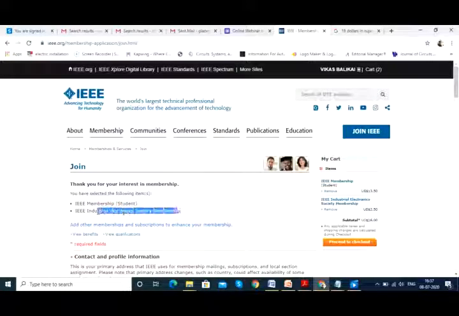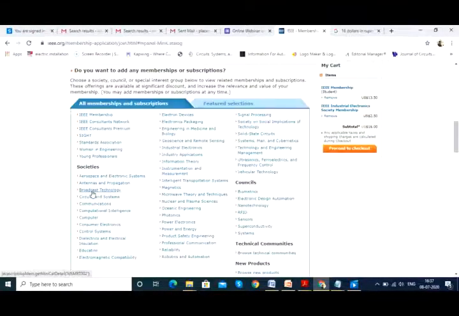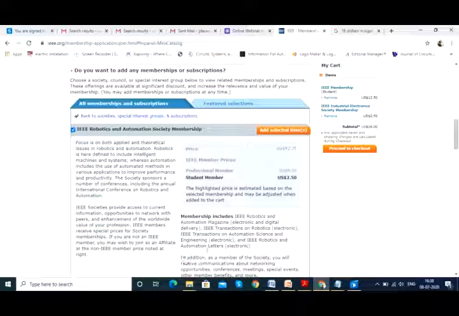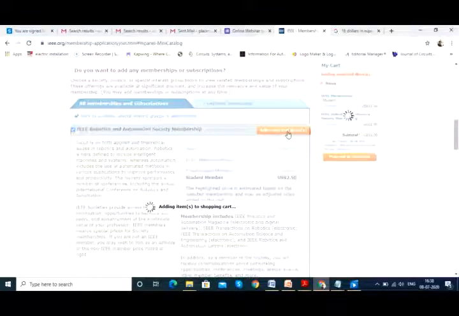So kindly select this membership if you are a first year MTech student, and if you are a second year MTech student, I'll try to add another one rather than this. So you are supposed to add Robotics and Automation. Even that will cost you $2.5. So if I just click it over here, that will come and sit over here.